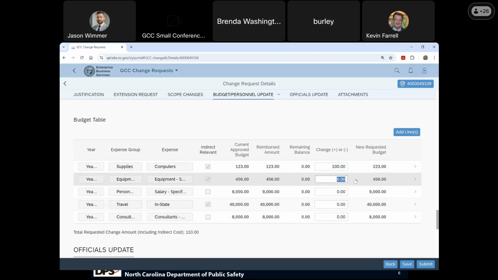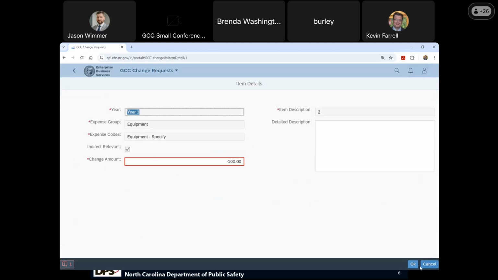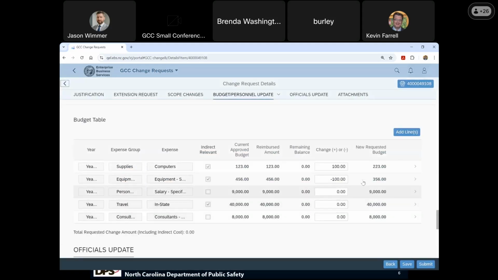So I need to take away 100 from this. So you put in negative 100, and then it balances. It says, okay, you haven't taken away any money or added any money. So that's what you're looking for when you submit most adjustments. You're looking for it to stay at a net zero. Your grant administrator may tell you at times that you need to, for some reason, add money or take money away, and they can walk you through that.